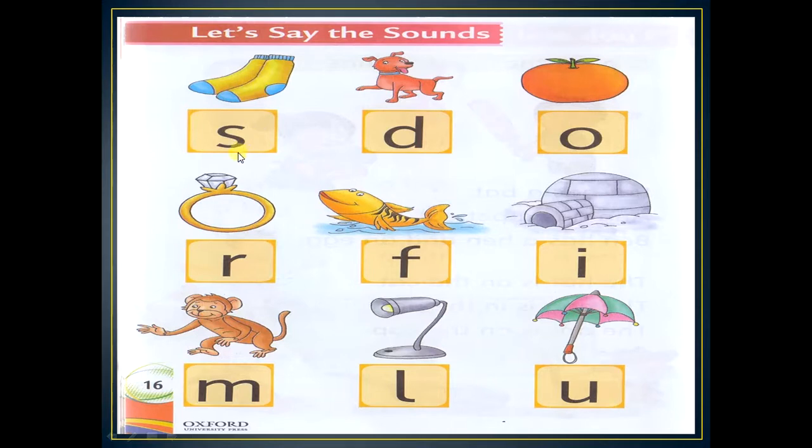Socks, socks, the dog. Orange, orange. Ring, ring. Fish, fish.